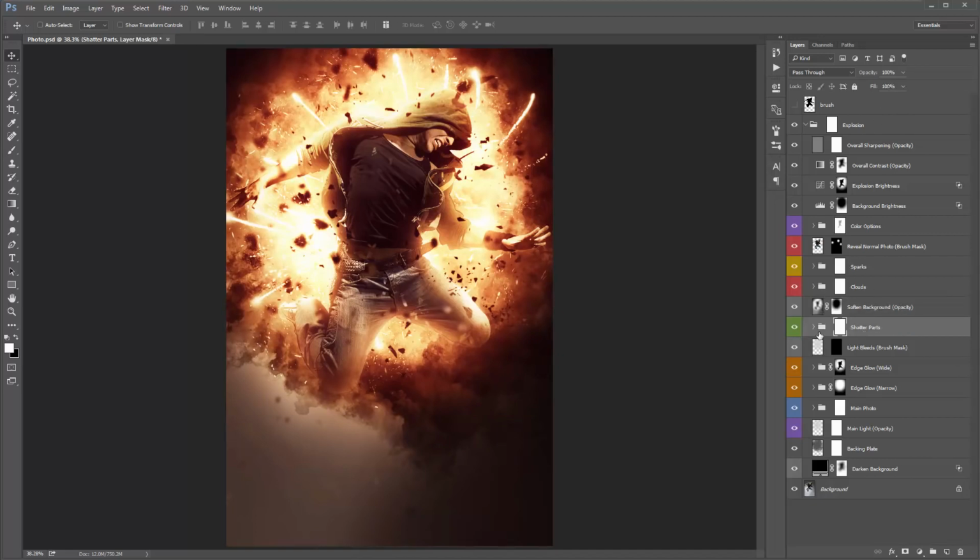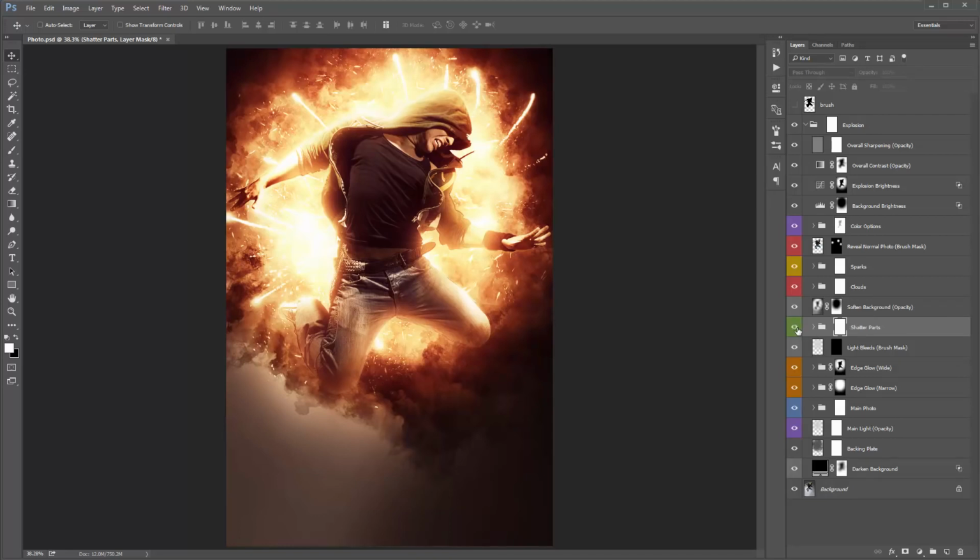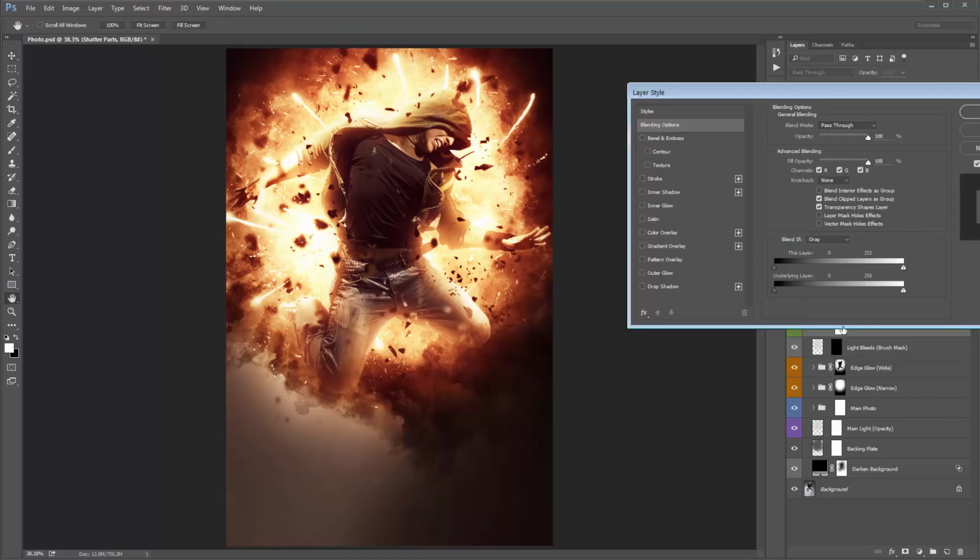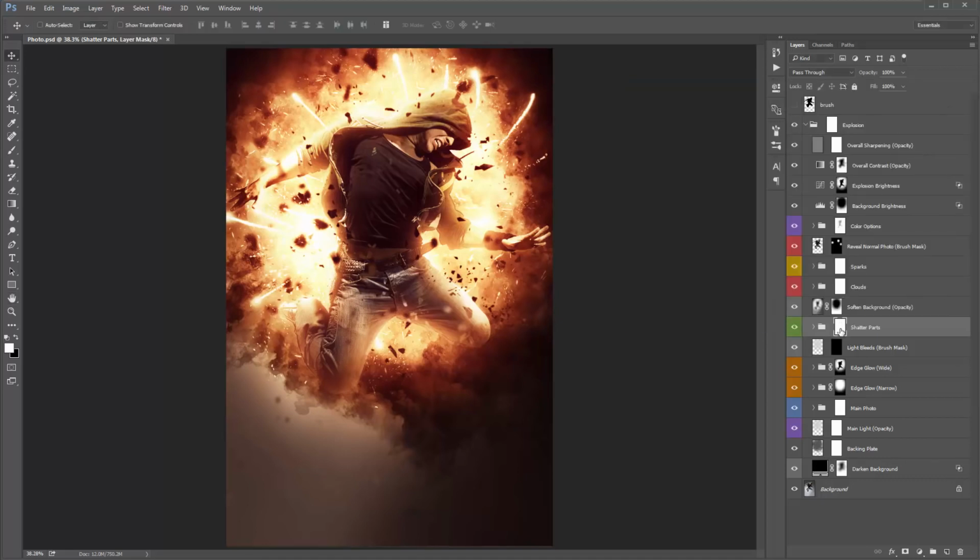So shatter parts, they're all the explosion pieces, whatever you want to call it. If you don't want them, turn them off. Okay, and another way to control it, say if I don't want any of these parts over his body, again I can just use the mask. I'll just select that mask, grab a black brush, and wherever I start brushing now, I can just erase.